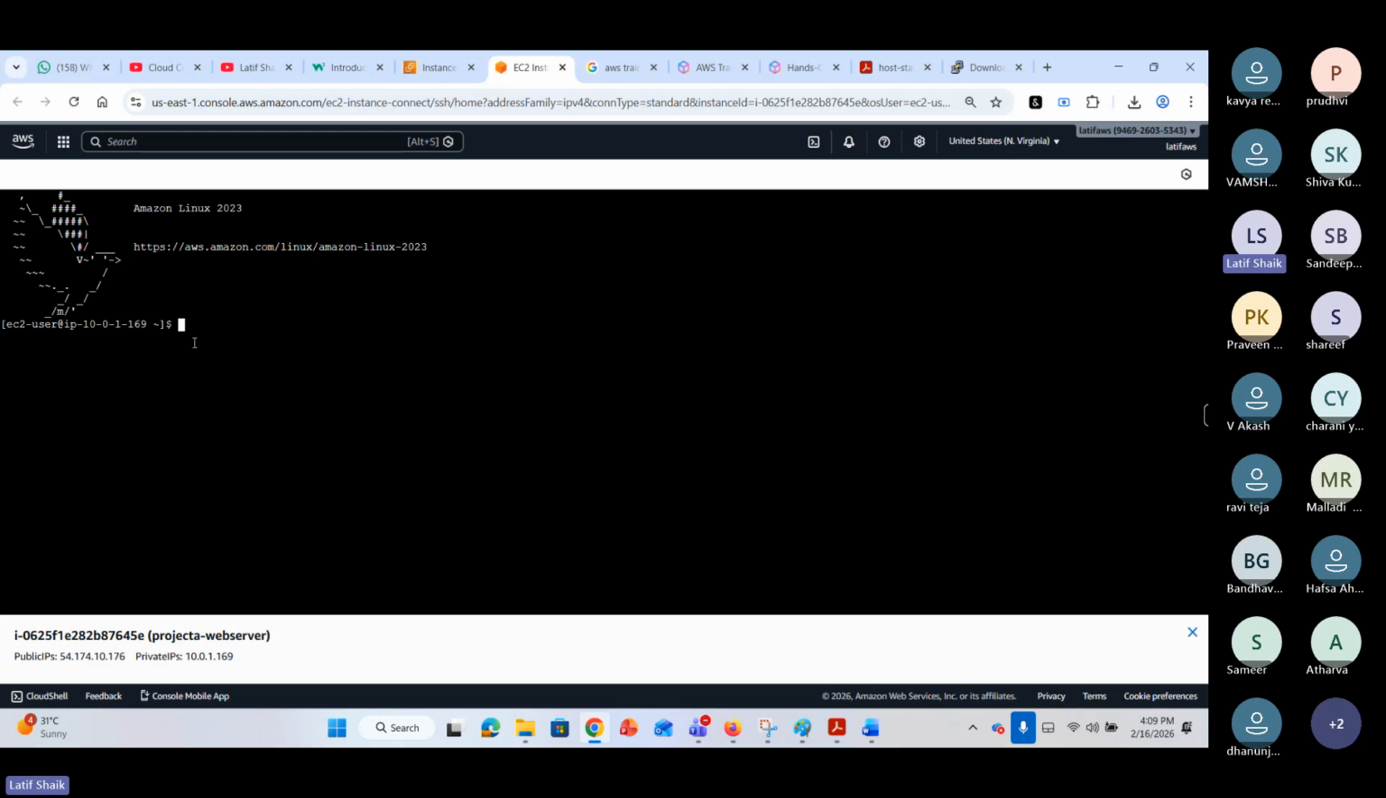You can use the command ls. Nothing is there. pwd, present working directory: /home/ec2-user. Next, you can switch to the root user. It's asking for a password. We don't have a password for the root user, so it cannot log in anyway. But we can use sudo.